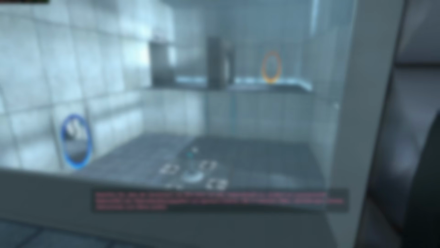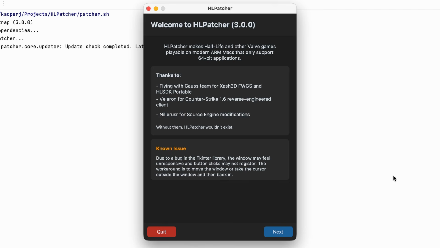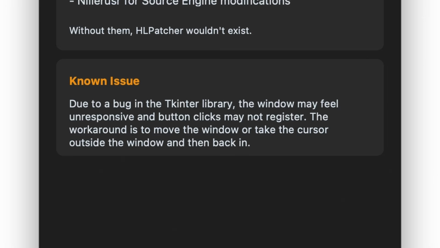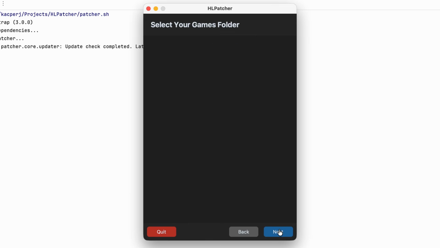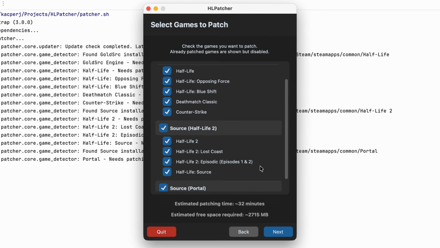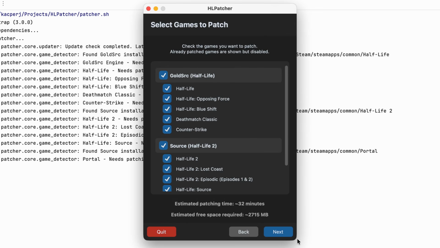Alright, let me show off the new HLPatcher. First up is the welcome page. It's mostly unchanged, just with the TKInter warning added. Next, you pick your Steam library folder. It defaults to the Steam apps directory. Then you choose which detected games to patch. All selected by default, with already patched games grayed out.